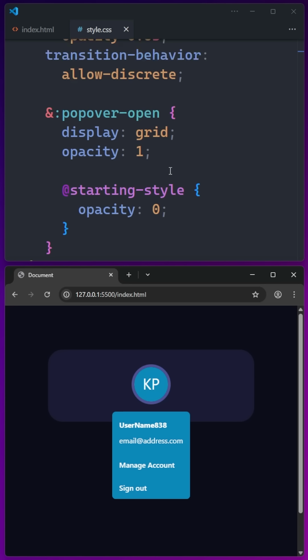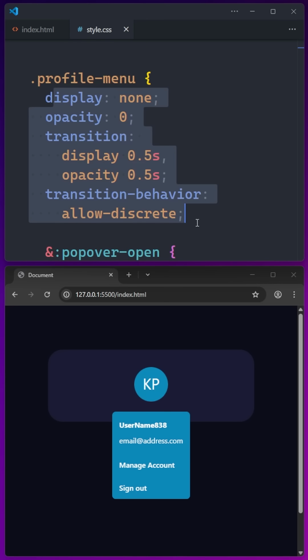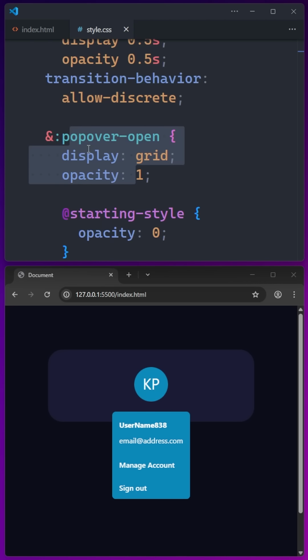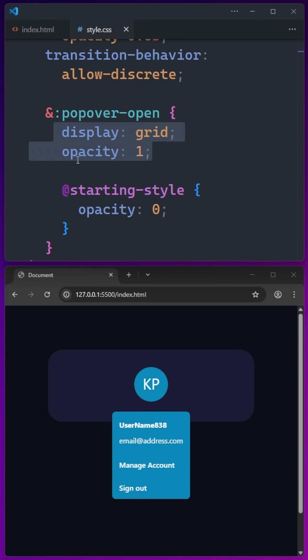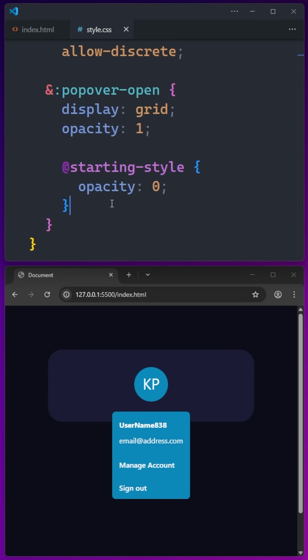A few important things here. We always need to start here with our closed state, have your open state, and within the open state, but after the finished styles, we have these starting styles. Just because of the way the cascade works, it's a little bit strange that the starting styles of the animation are the last thing we declare, but it is how we have to work.